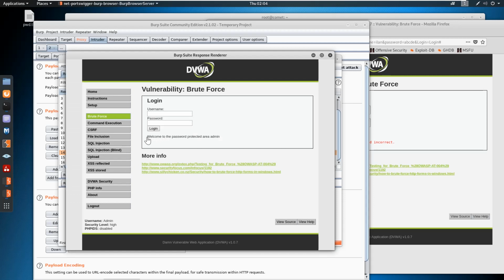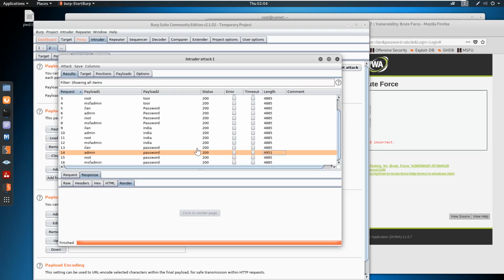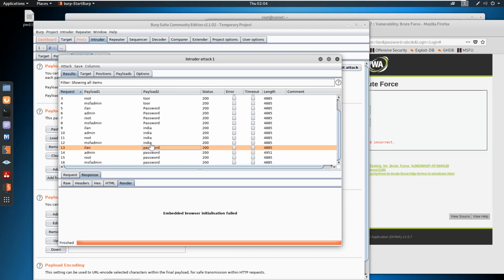And here you can see, this is what you get after typing the correct username and password. This is the login area you get into. Welcome to password protected area. Or let us try with the second or other options. And here let me try with some other.